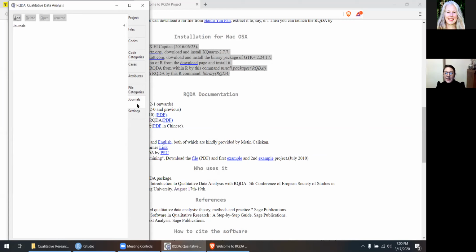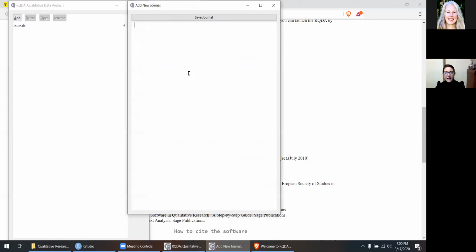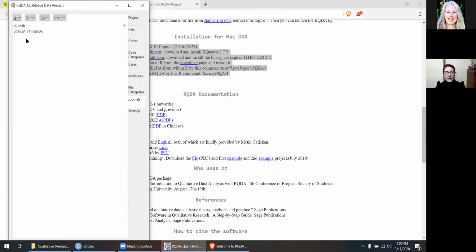Journals is kind of like a memo down here. This is something I didn't use very much, but I'll point it out. If you want to make a journal note, maybe you have a certain experience one day, like, I found a lot of articles today, you can do save journal. The difference from a memo is that it's going to give you a date and time.